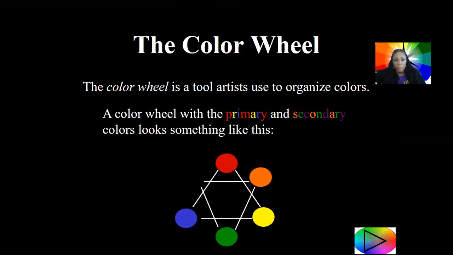The color wheel is a tool that artists use to organize colors. That's what you see behind me, okay? So the color wheel is when you mix primary and secondary colors and it looks something like this. So the color wheel has more levels to it than you think. So if you see here, you have the primary and the secondary, these 6 colors, but it gets into more colors than that.